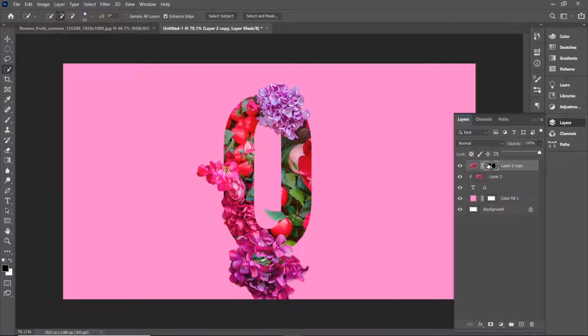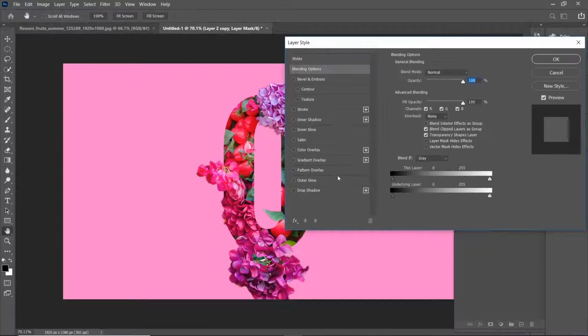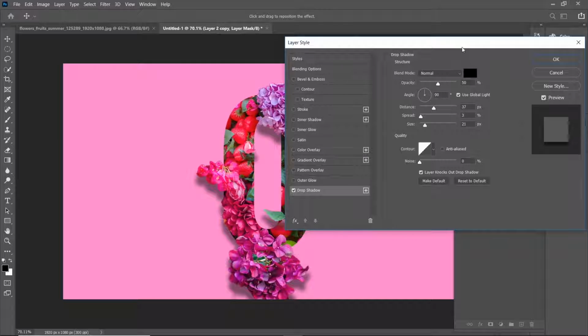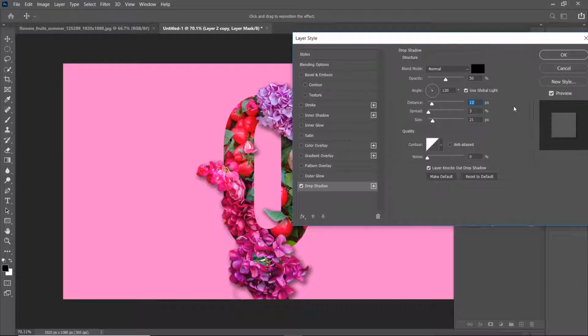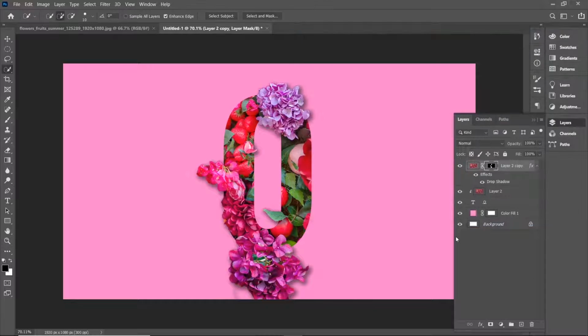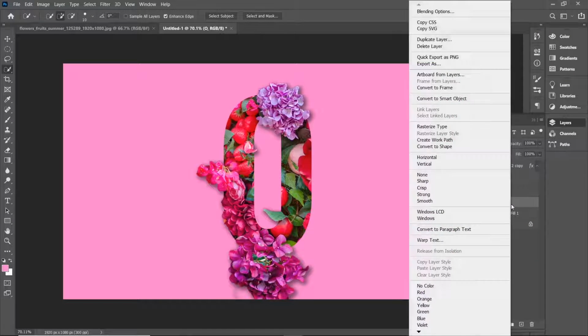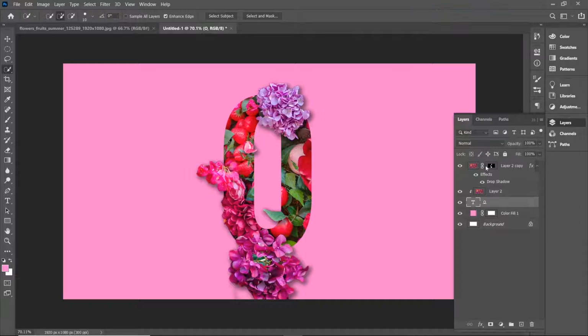Click on the duplicate layer. Right click on it, blending options. Then go to drop shadow. After clicking on drop shadow, it will create a shadow. But I will change the angle to 130 degrees. Then I will play around with the distance, spread and size. Then I click OK.